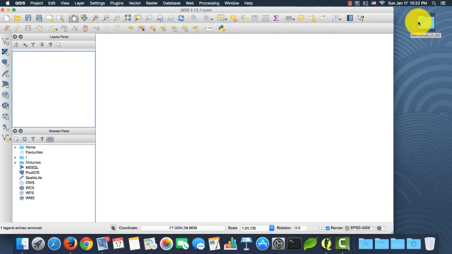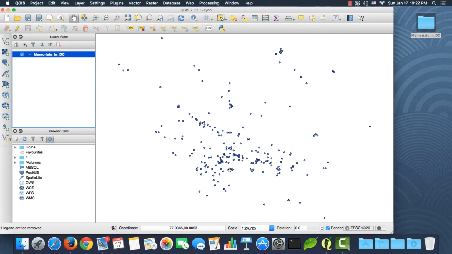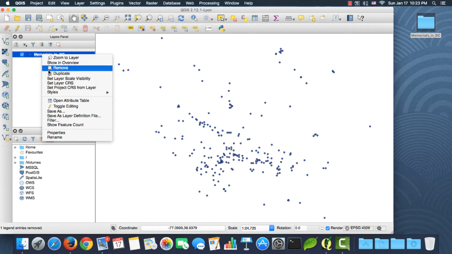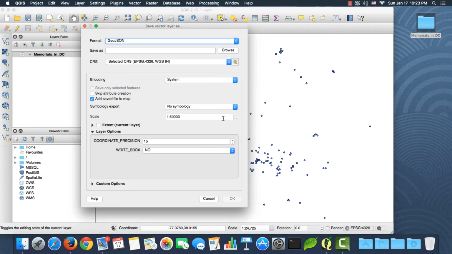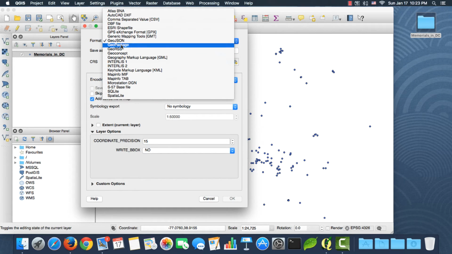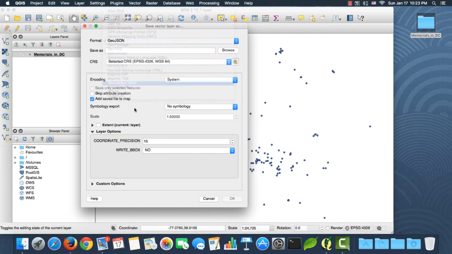I have downloaded this shapefile, so if I drag it to QGIS, as you can see, these are the points. If I click Save As here from the menu, you see there are many formats that I can convert the file to. So there's the GeoJSON format here, and you see there are many options.